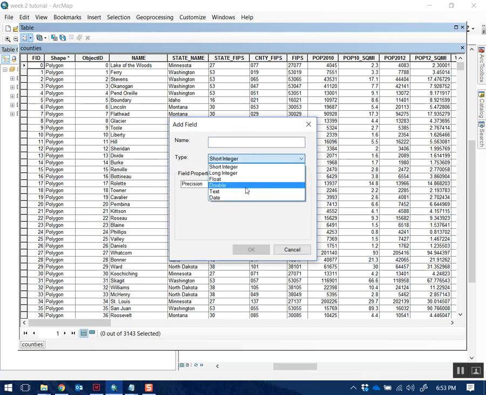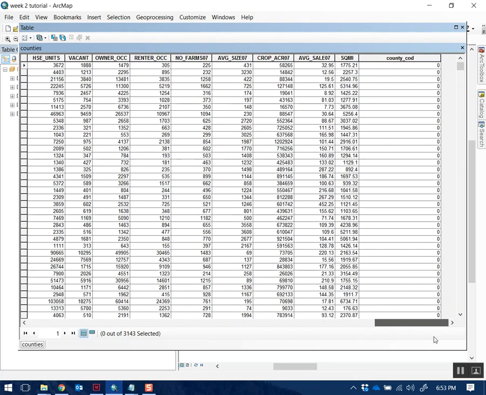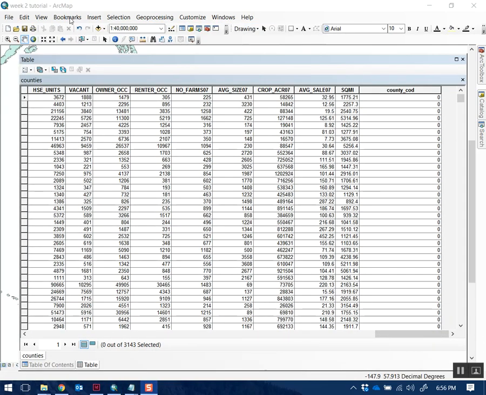And if I'm going too fast, just let me know. I'm going to set this as a double. I'm going to call this one county code. I think some people said a bit fast. Okay. I'll stop right here. Let me just pause it.